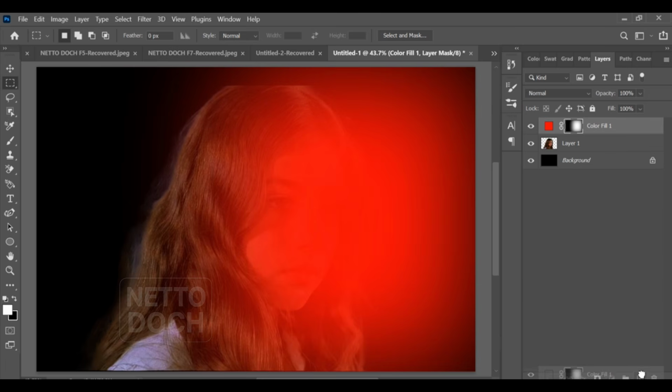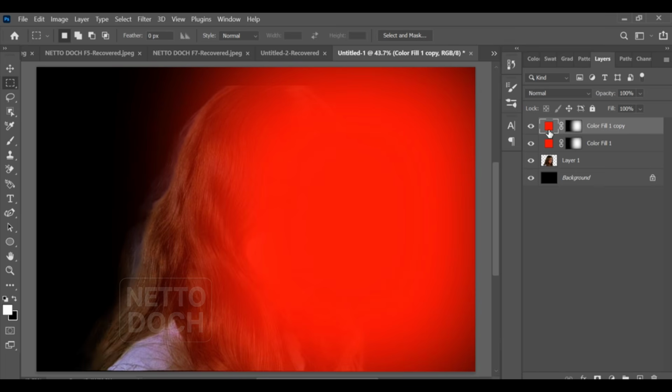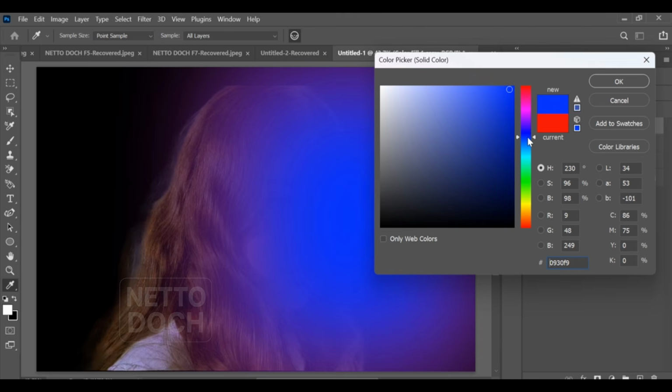Now duplicate the solid color layer by dragging it to the plus icon. Double-click the duplicate layer's color picker. Change the color to blue. Press OK.